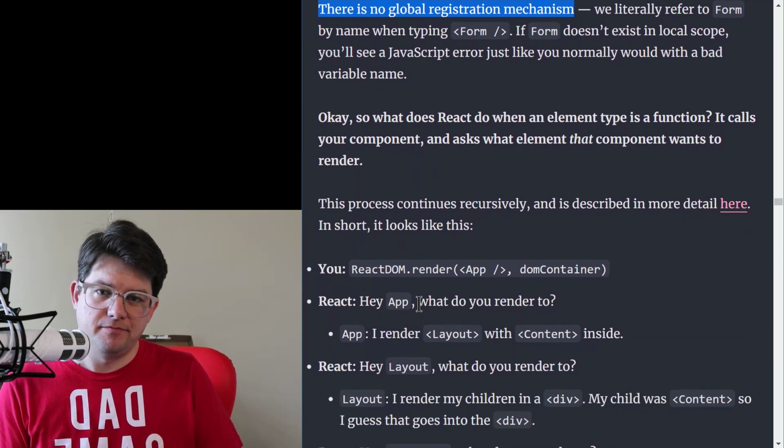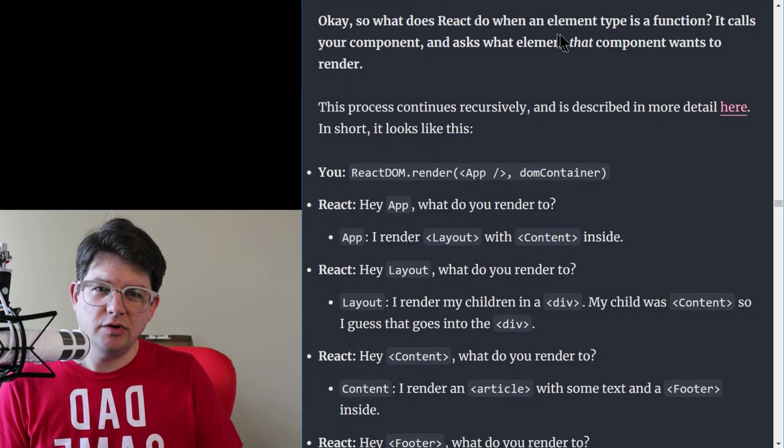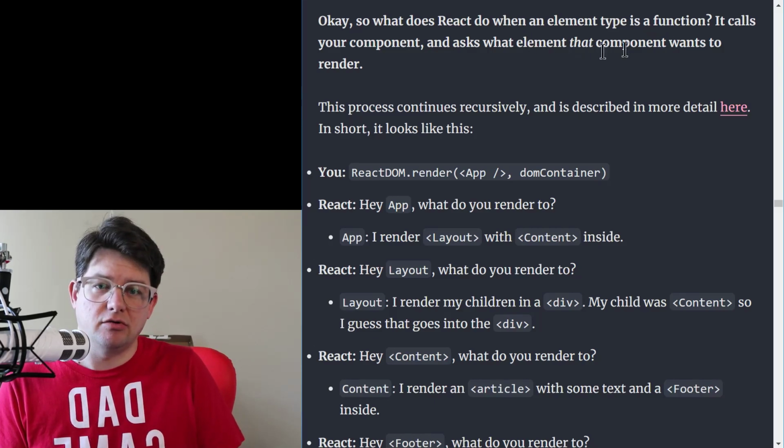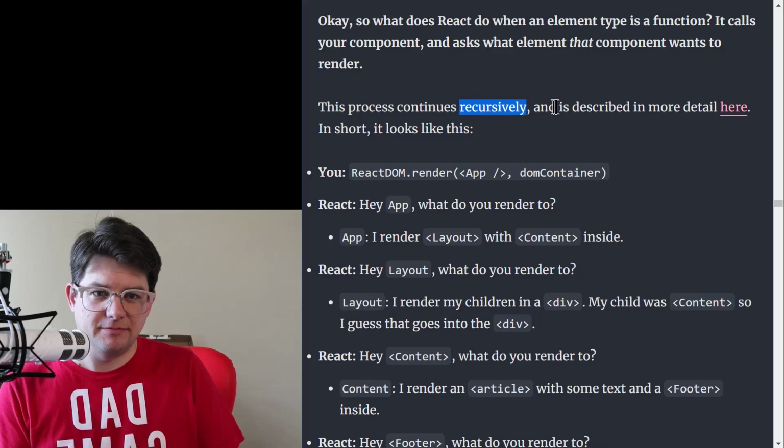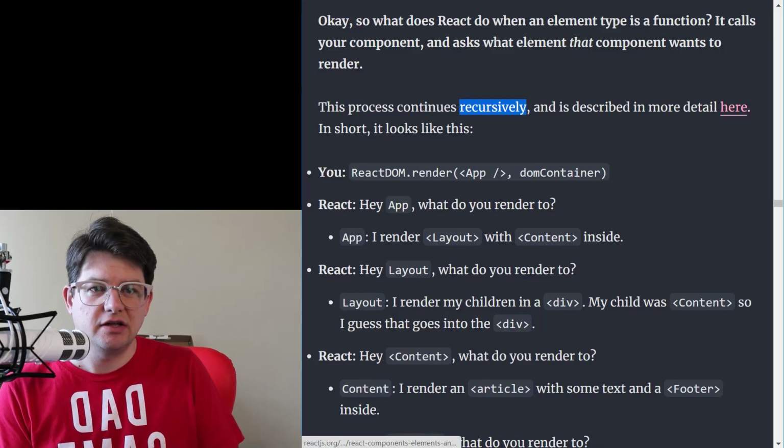So what does React do when an element type is a function? It calls your component and asks what element that component wants to render. This process continues recursively and is described in more detail here.